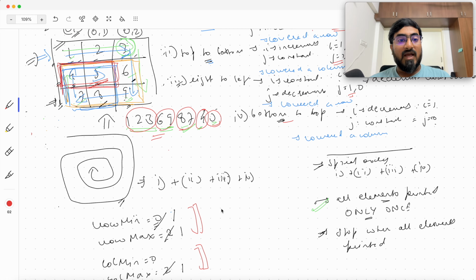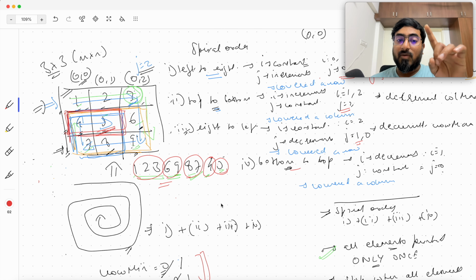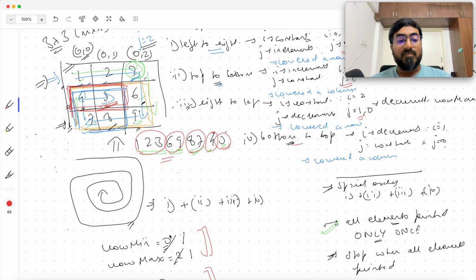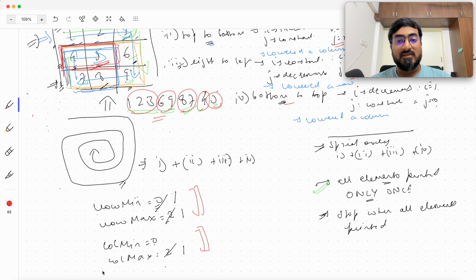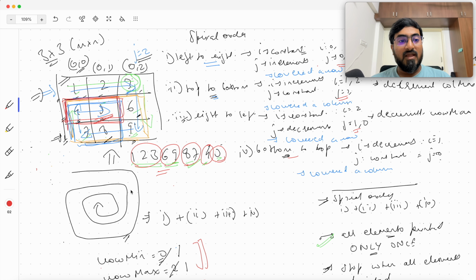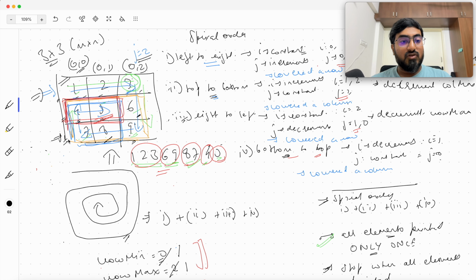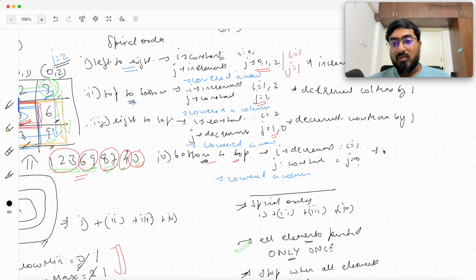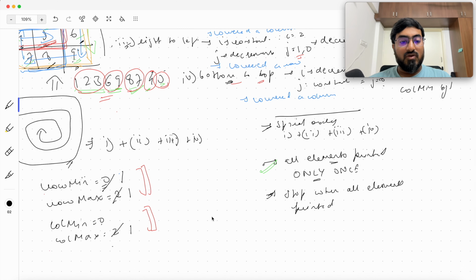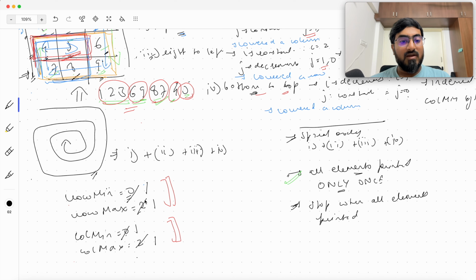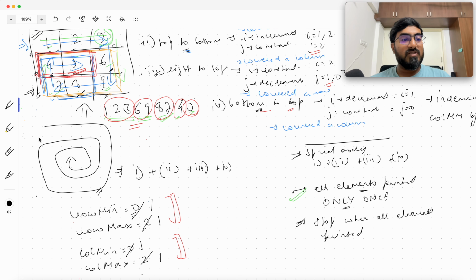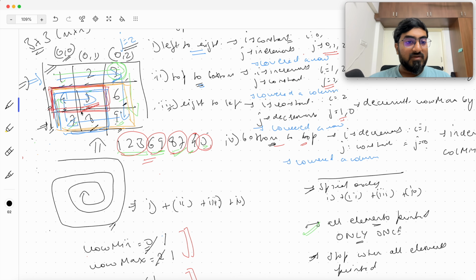Okay, so as and when we are doing our left to right, top to bottom, right to left, and bottom to up movement, we will adjust this row min, row max, column min, column max. When you go from bottom to top, the fourth movement, you have used another column, so you increment column min by 1. So you say column min is now 1. So all indices are 1. So basically you are just left with one element, which is this one.